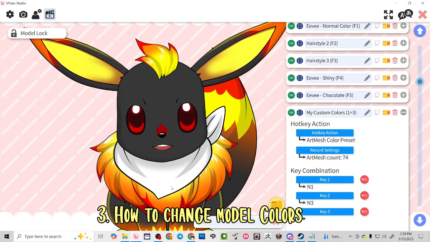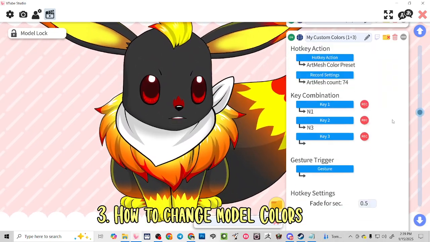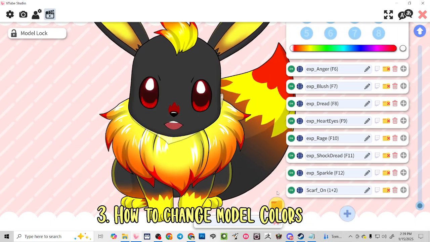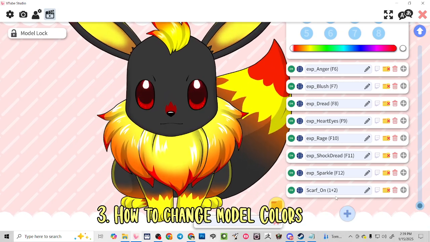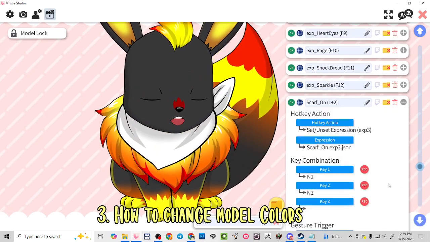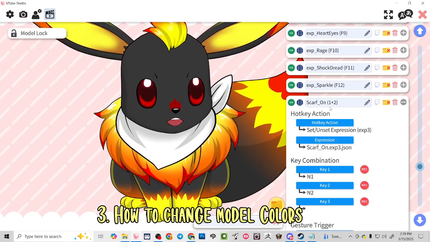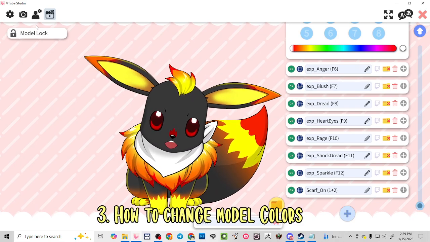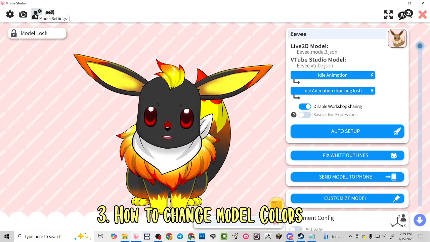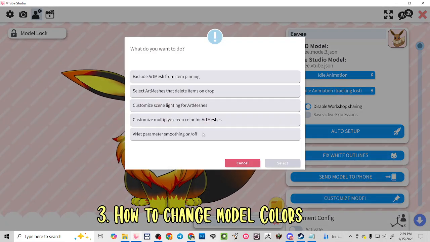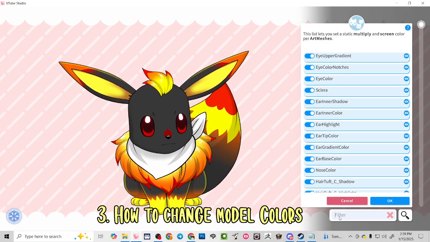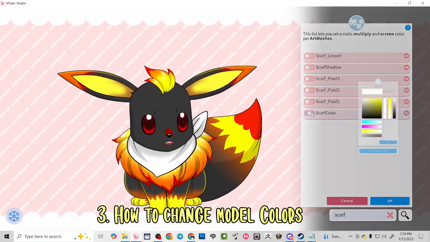But let's color the scarf. By default, the scarf is not turned on, so if it's not visible for you, you'll have to push 1, 2, and if you want, you can always change these key combinations. You don't have to keep them to the ones that I have set. But now I'm going to change the scarf color. So again, we're going to go back to model settings, customize model, customize multiply screen, and I'm going to search scarf. So I have scarf color.